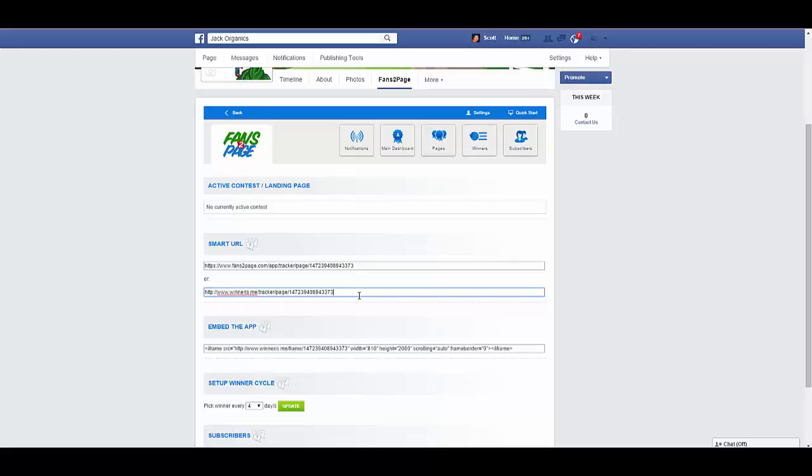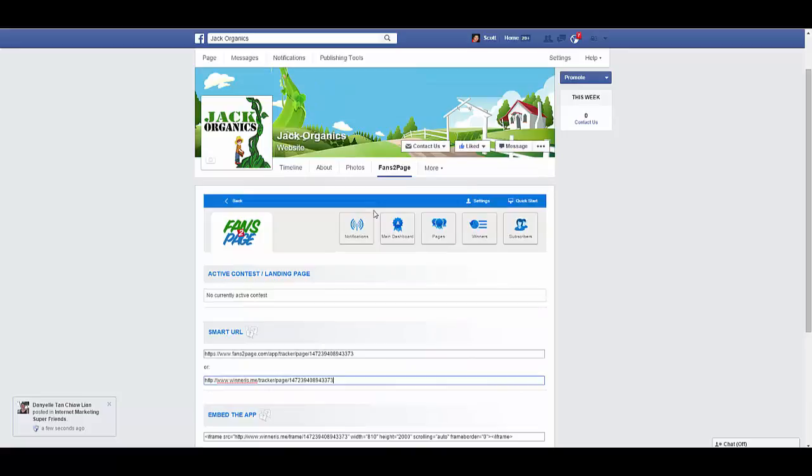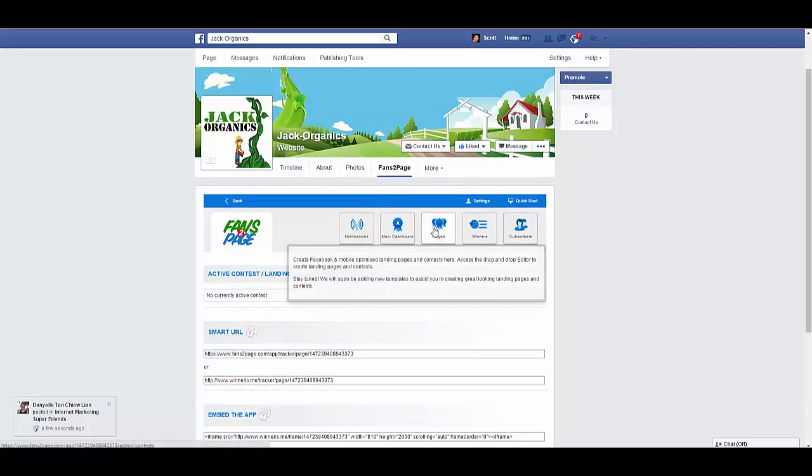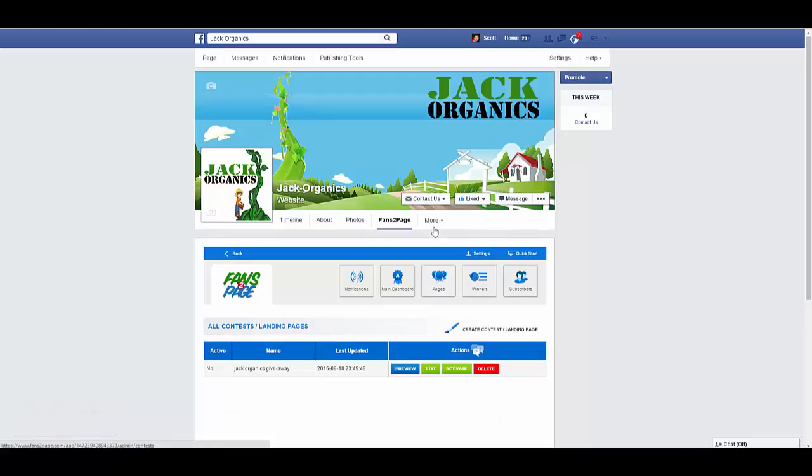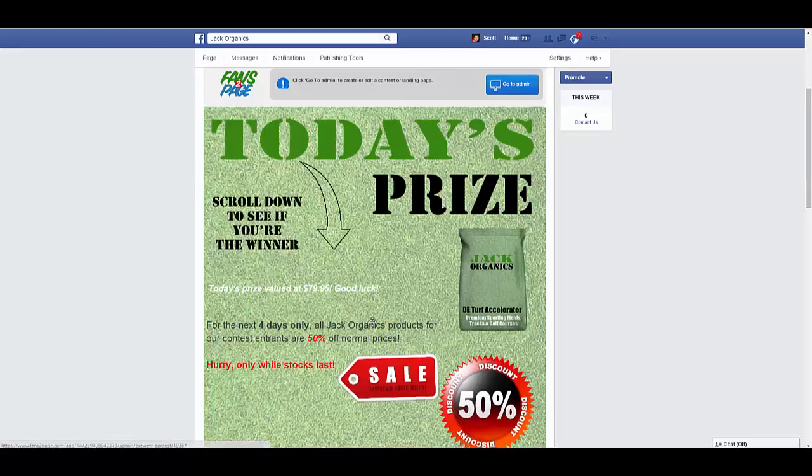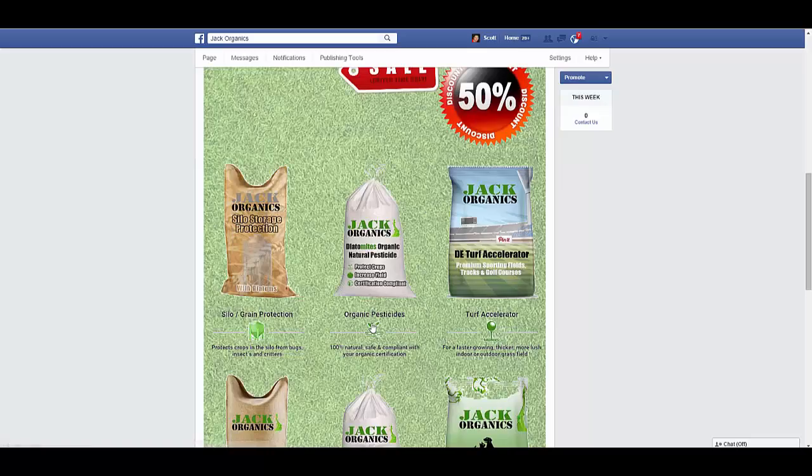The reason why you must use this link is because Facebook apps don't show up on mobile devices. To get around that problem, we use this link, which means if somebody is on a mobile device and they come to the contest, we actually show them the page we created before, this one here. We show them that on a server that is mobile compatible.